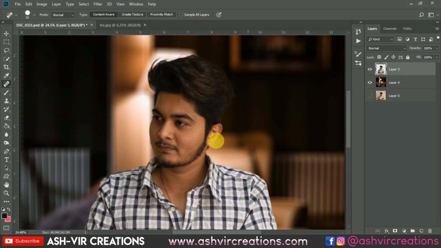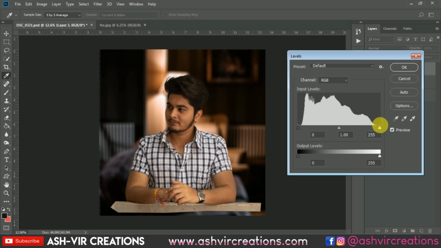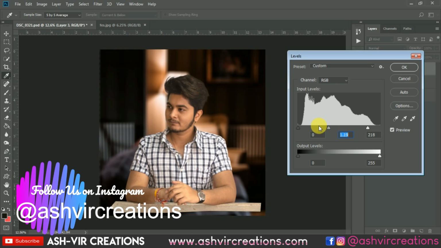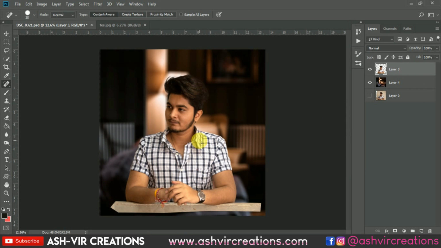Now the next thing would be we will just increase the lightness of the face of the subject. So all you're gonna do is just press Ctrl L from the keyboard and just move the slider from right to left to increase the lightness. This is how you have to increase, and just move this from left to right. This will actually create some kind of shadows on the image. You can see the difference. It is really looking very much perfect and awesome.